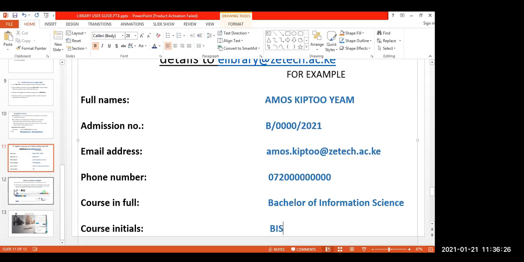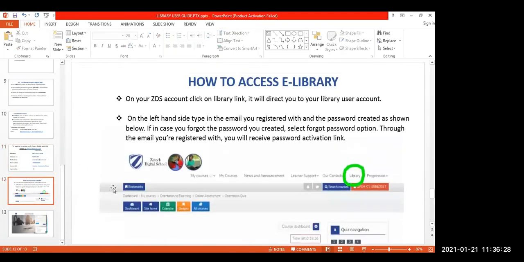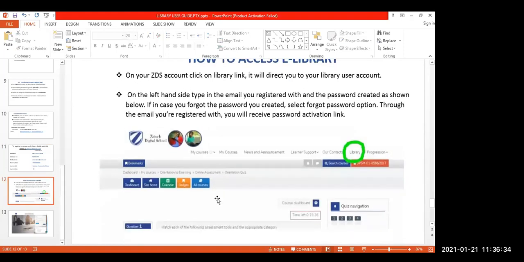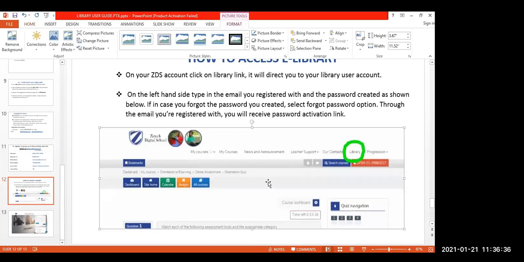I wanted to teach you how to access e-libraries on your ZDS account after logging into your ZDS account. Grace, can you see my screen? Yes, I can see it.